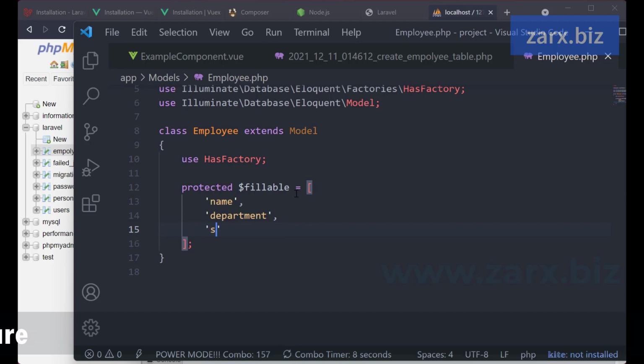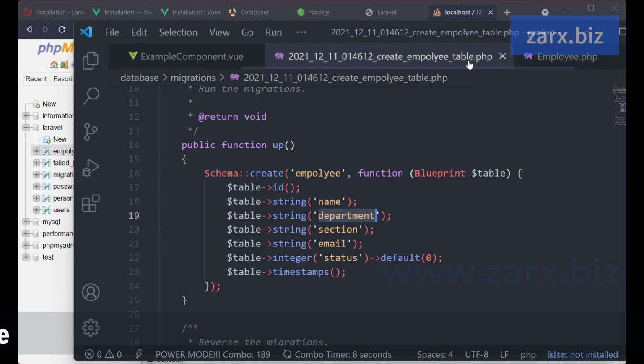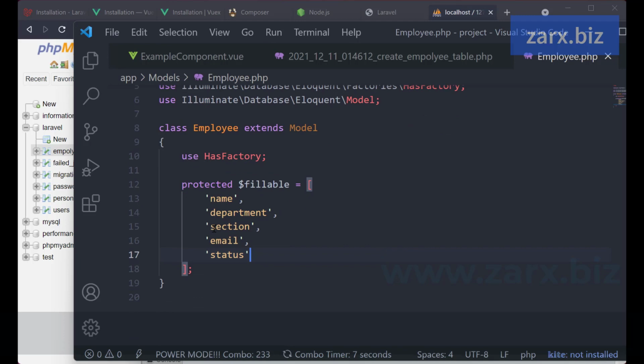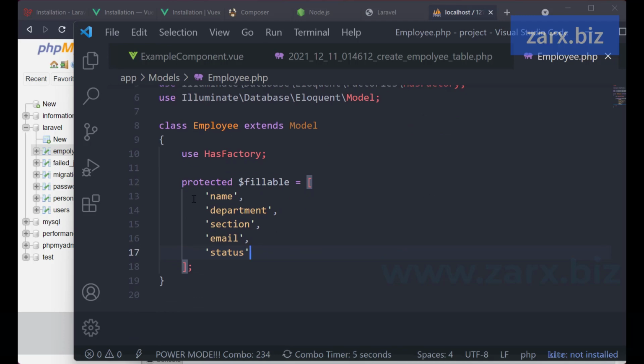We have section, and then we have email and status. All right, now I'm going to save this file. So our model is ready from this angle.